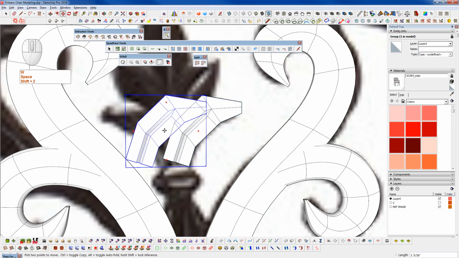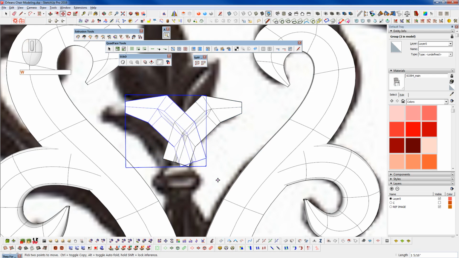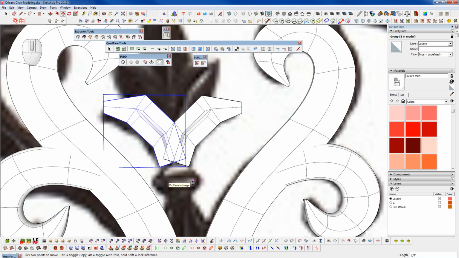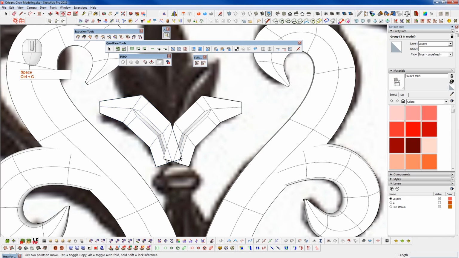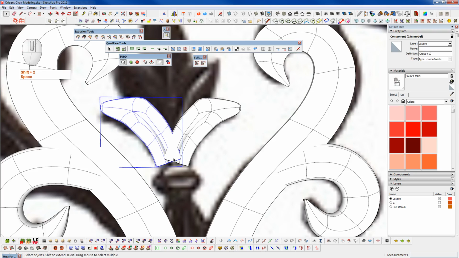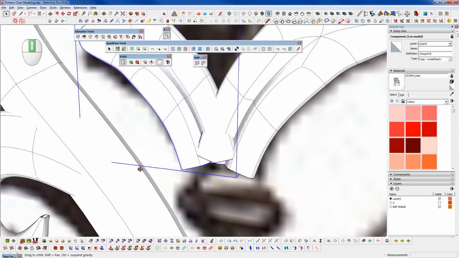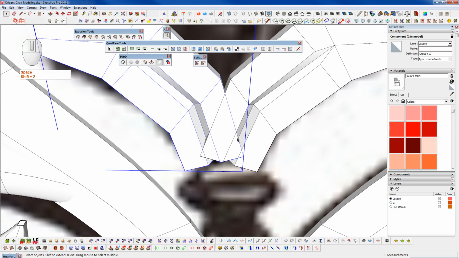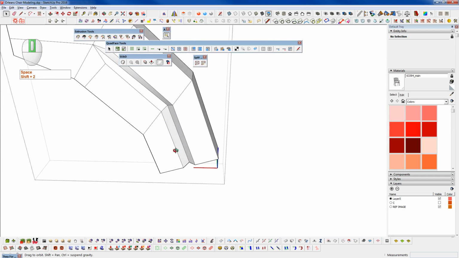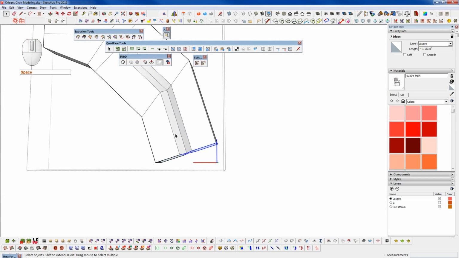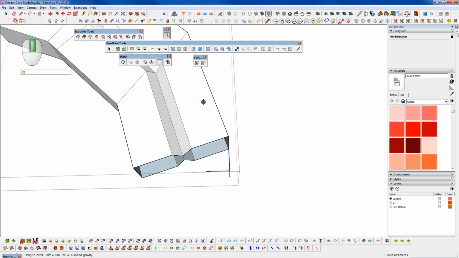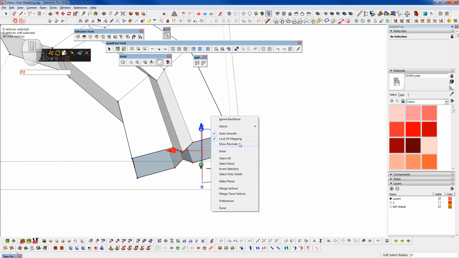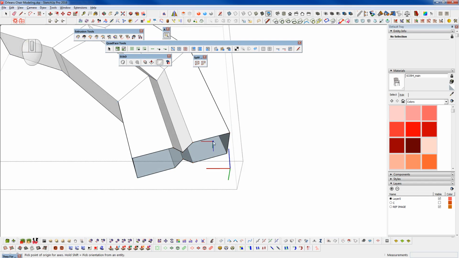So let's move this over, flip this here along the red. And go ahead and smooth both of those out. And we can get in here, do a little bit of tweaking too.